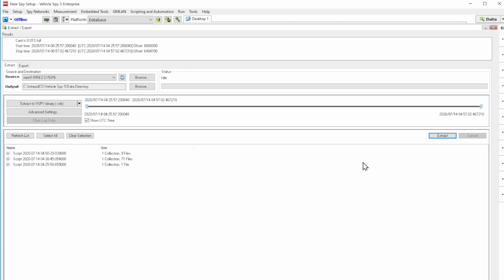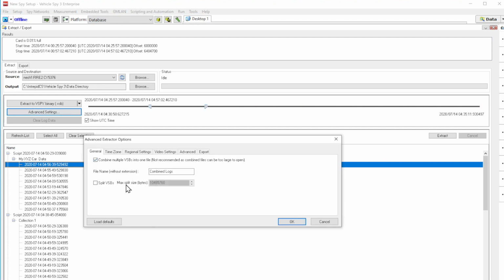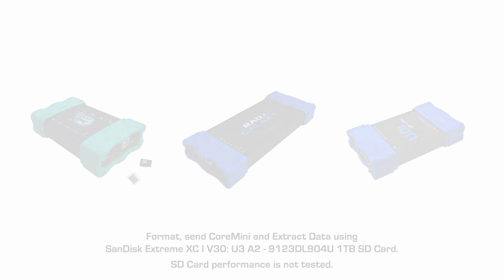We have redesigned the extractor view to allow you to see all the logged files on an SD card without extraction, and then allow you to filter or select which ones you want to extract. Once you have the collection selected, you can use the slider tool to extract the data you need. As a part of this improvement, we now support 1 TB storage for NeoVI Fire 2, RAD Galaxy, and NeoVI Ion with any VNet.